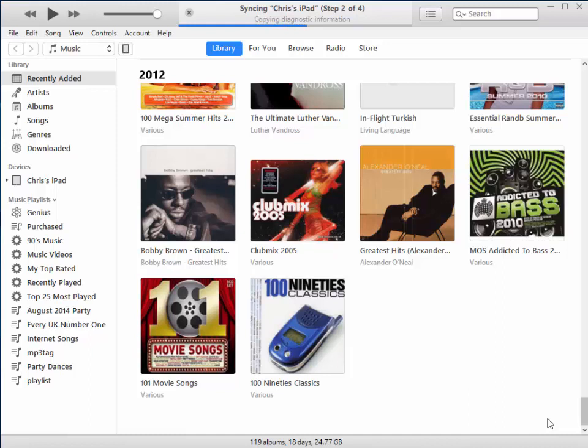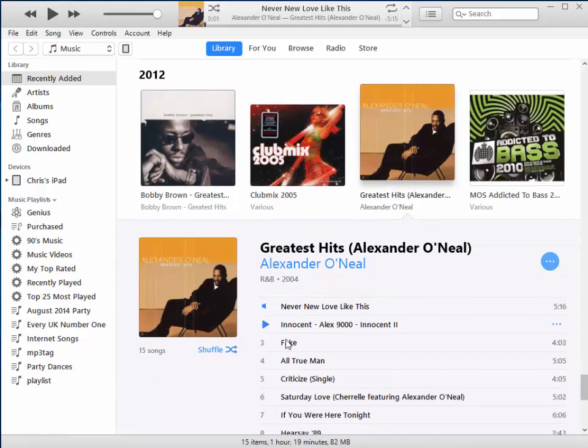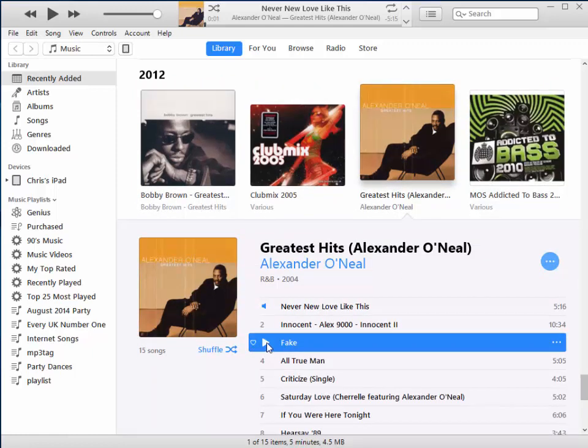If there's any other problems getting your music across, obviously first of all, make sure that it plays in iTunes. So go into the album in iTunes and just click the tracks that you want. As you can see, it's playing there, so that's fine. I'm going to try another track. Left click that. Yep, that's playing. But if that wasn't to play, then you'd need to re-import the song into iTunes.